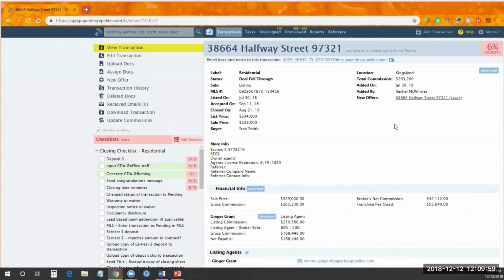And you can have as many, I think I mentioned this, as many new offers as occur. So if you've got that first original transaction and it falls through and you create a new offer, and if that one falls through, you can create a new offer from that, etc. I think I did mention that. Okay. So if you've got multiple new offers, they'll all be listed here. Okay. That's the new offer feature and how easily it can work.